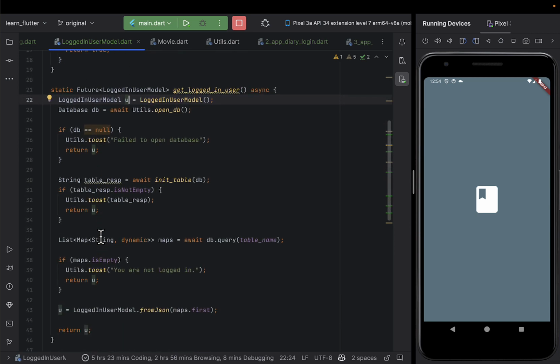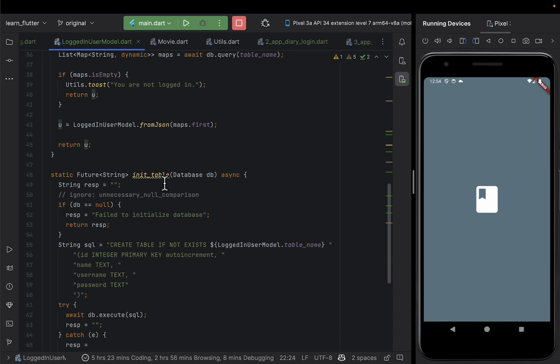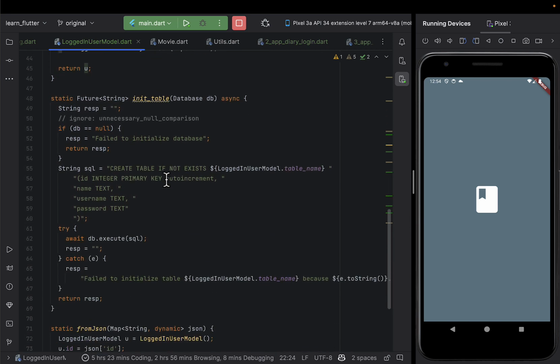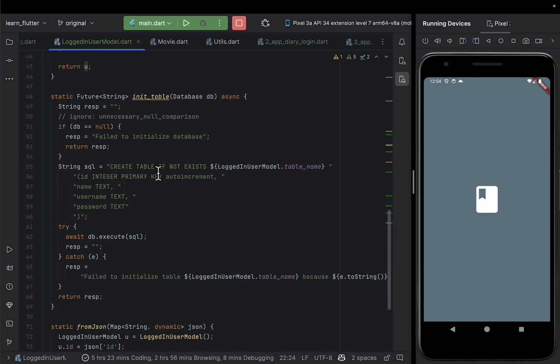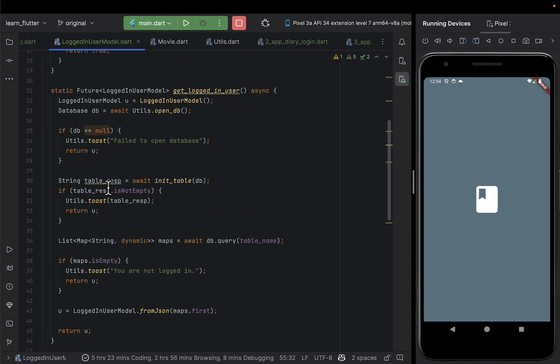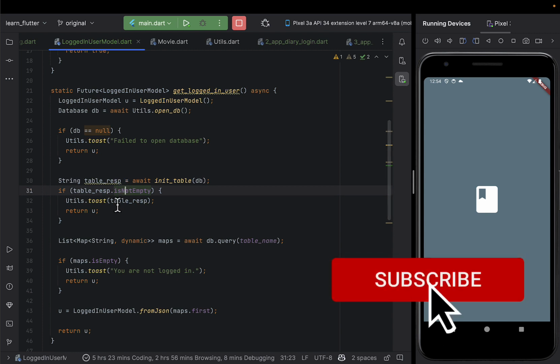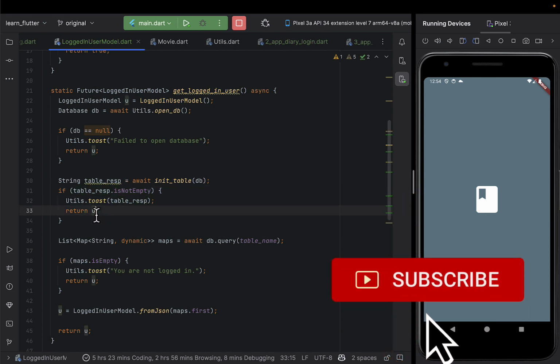After doing that, we initialize the table. In the table, we make sure that it is returning nothing. If it doesn't return nothing, I mean an empty string, then we know there's a problem. And you've seen how we've written the logic of creating a table. So we check here, if the response from the table is not empty, then you know something went wrong. We make a toast with the response and then return the user from here.